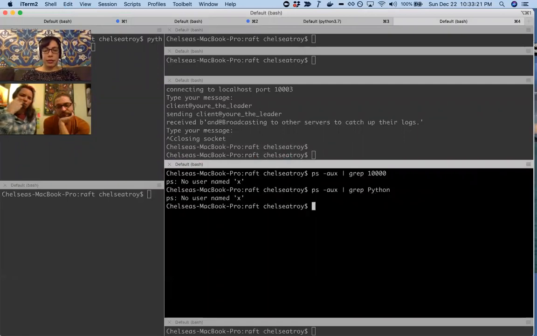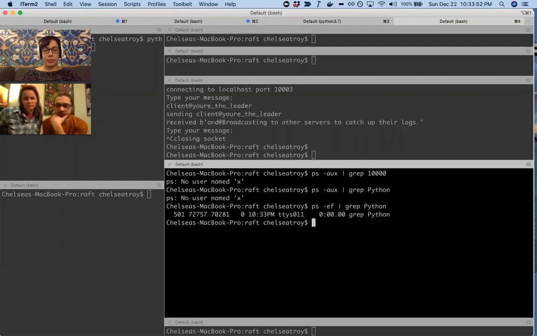Let's try that. No user named X. What is PS doing? So this should list all my processes that are currently running. Yeah, but apparently it's looking for a user named X. PS AUX is a Linux thing. I don't know if that works on Mac. PS minus EF. Yeah, and then you can grep for Python if you want. There it is. Okay. That doesn't look like it.